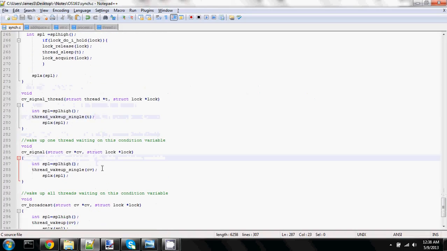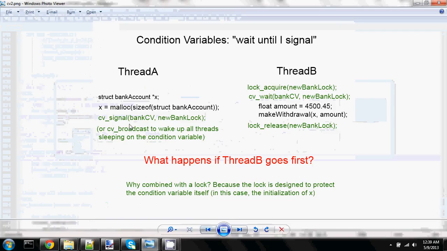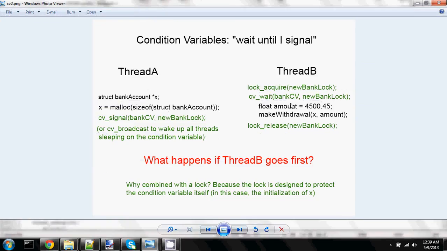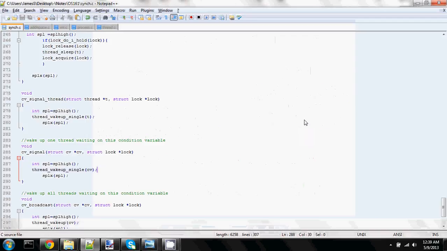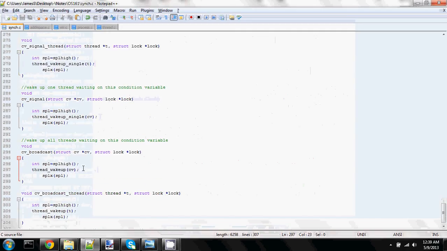All right, and let's go over the signal code. Signal is very simple. All you're doing is you're waking up whichever thread was sleeping on that condition variable. So in our example, once thread A does signal, all it's doing is telling the scheduler to move thread B from the sleeping queue back to the running queue. So now thread B can continue running the code and make the bank withdrawal. Again, I have some variations on this. Broadcast is the main variation, where instead of waking up a single thread like in signal, you wake up all threads sleeping on the condition variable.